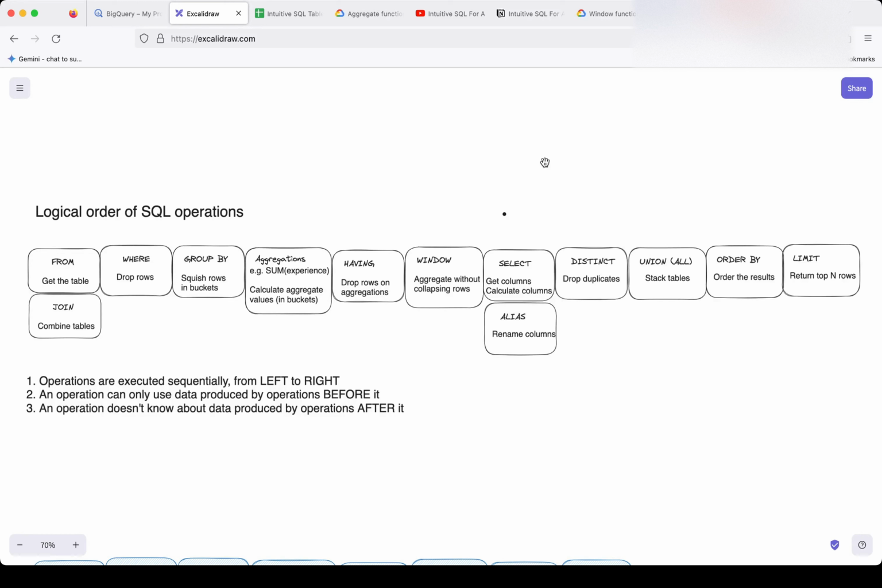And now we are back to our schema for the logical order of SQL operations, and it is finally complete again because we've seen all of the components that we can use to assemble our SQL query. And now the question is, where do window functions fit into this? Well, as you can see, we have placed them right here.